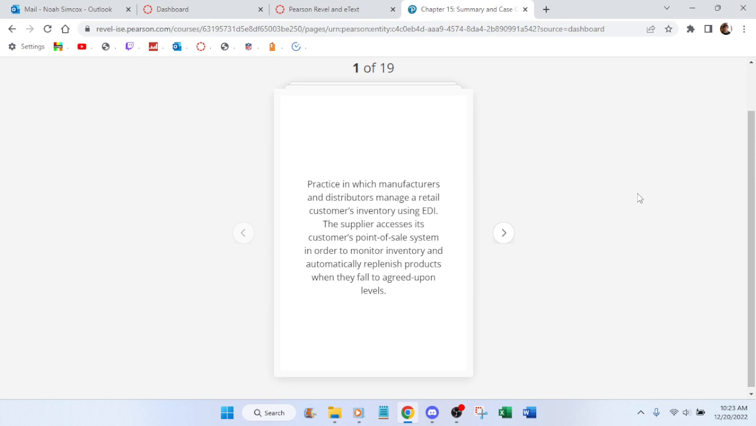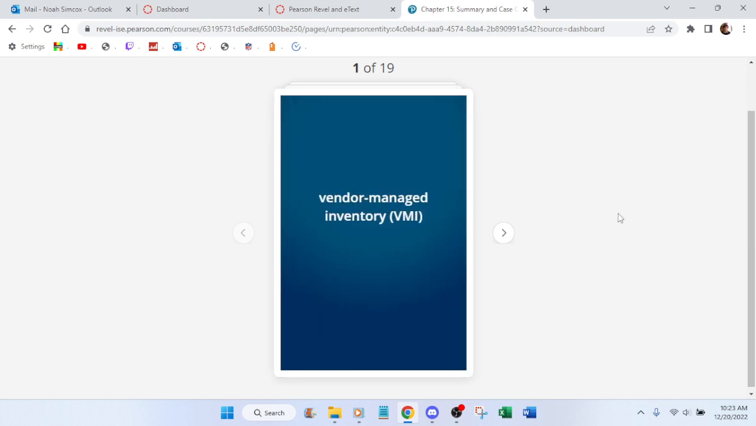A practice in which manufacturers and distributors manage a retail customer's inventory using EDI. The supplier acts as its customer's point-of-sale system in order to monitor inventory and automatically replenish products when they fall to agreed-upon levels. Vendor-managed inventory.